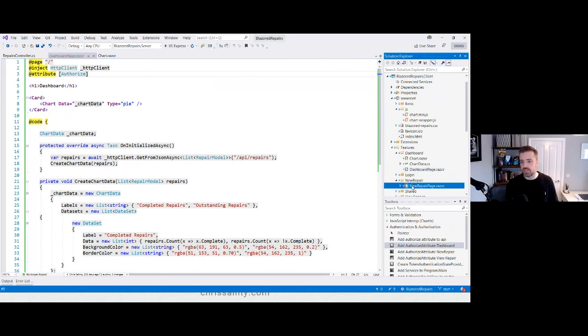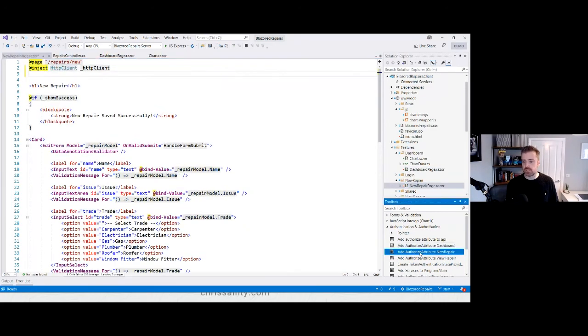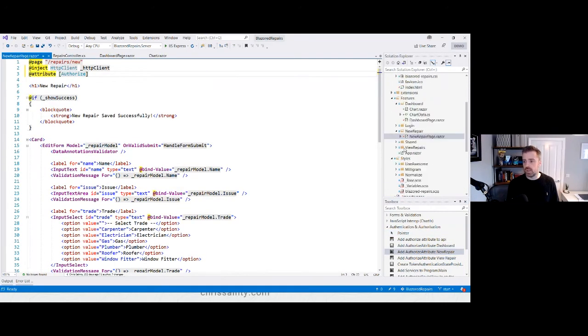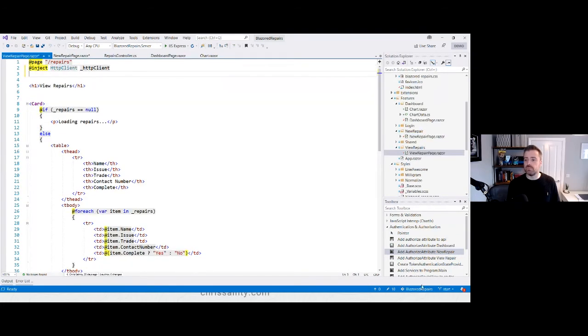We're going to do the same with the new repairs page. We're going to say you must be authorized to access this one as well. And finally, we're going to do the same with the view repair page. Again, we're saying you must be authorized in order to access this page as well. Now we've done that, but unfortunately that isn't going to do anything for us, because with Blazor we need to tell it how someone is authorized, in a similar way to what we did in the API. So what does authorized mean for our application?